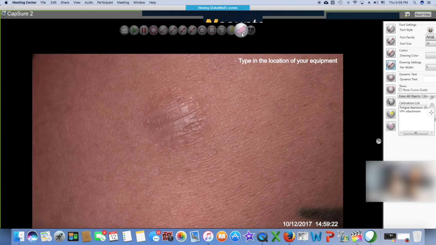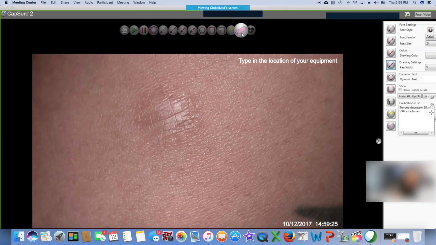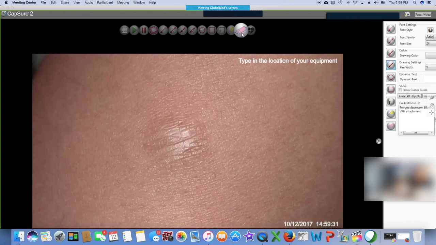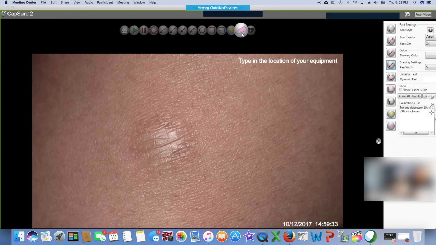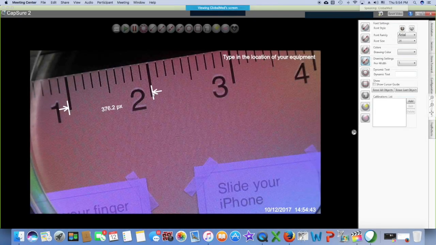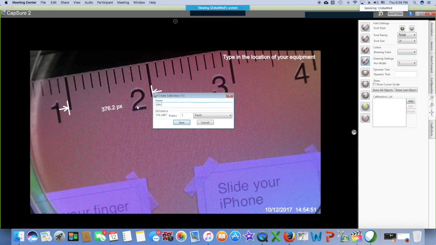Looking at the area of interest, adjust light intensity, white balance the camera, place camera above the area and hit the freeze frame button. This is the same image we examined with the variable polarizing hood, and here they are side by side. To calibrate the 10 centimeters and 15 centimeter tongue depressor adapter, follow the exact same steps we took when we calibrated the polarizing hood. For additional information on CapSure, please refer to the Global Med CapSure Manual.